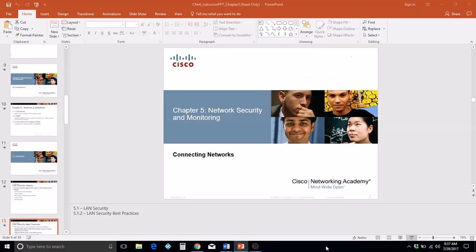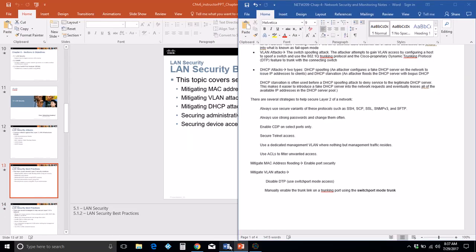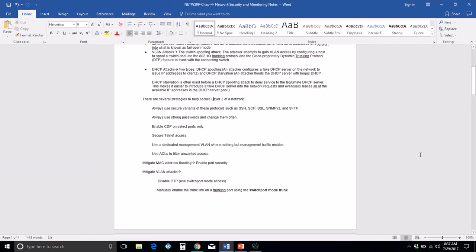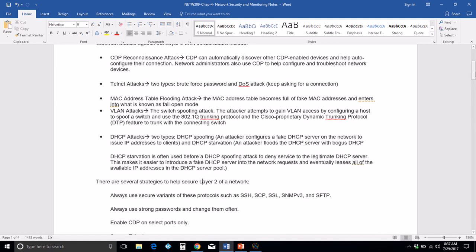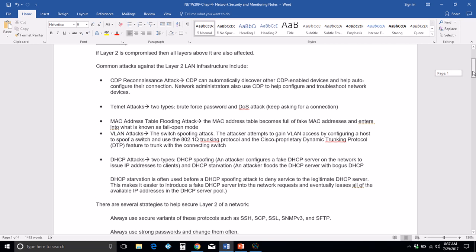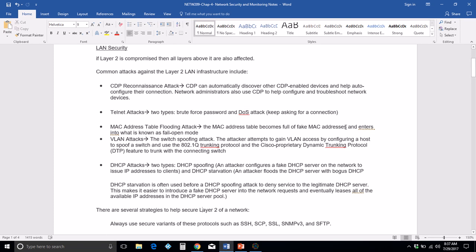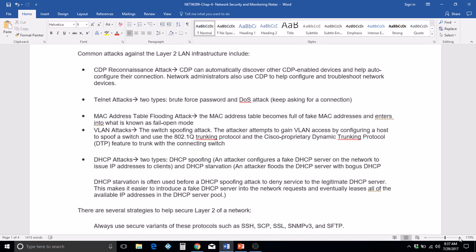I took some notes. Let's take a look at some of the notes that I have, and I want you to write these down. This is what you need to do for chapter 5. You start writing from LAN security. These are the different types of attacks that we talked about: the CDP reconnaissance, the telnet attacks, the MAC address attacks. I want you to write all the different types of attacks and what they are.